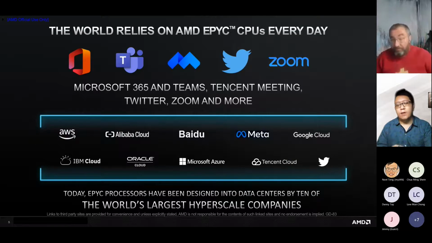And we take incredible pride that the world's largest and most important cloud services today are powered by AMD. You can see Microsoft 365, Teams, Zoom currently use AMD technology in the cloud services that serve customers right now. And we also see billions of users around the world now rely on AMD EPYC-powered services. We also see hyperscale companies like Facebook Meta, AWS, Alibaba Cloud, Google Cloud, Microsoft Azure, and more.